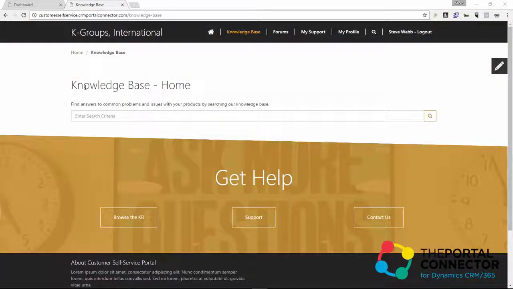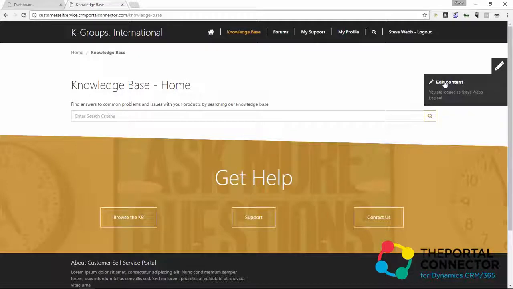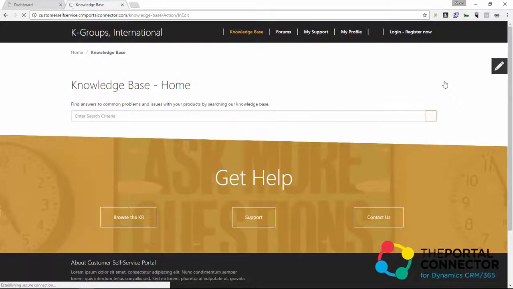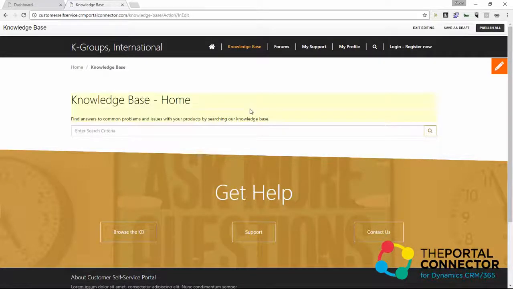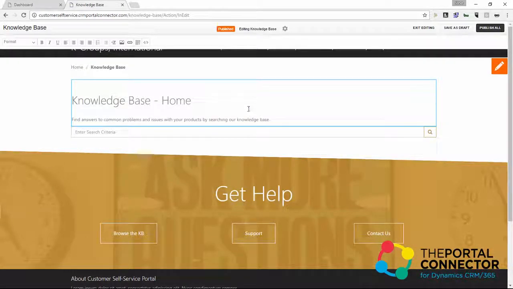Take, for example, this knowledge base page. If I want to modify this page within the Portal Connector, I have several options. First, I can modify it inline by clicking on Edit Content. Once in edit mode, I can click right into the text fields and modify the text directly. And of course, format that text as well.